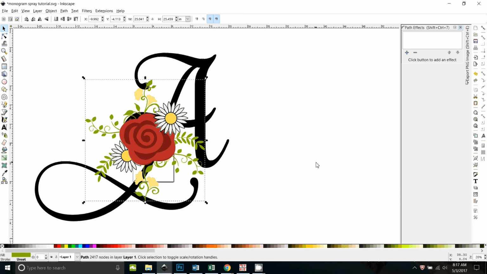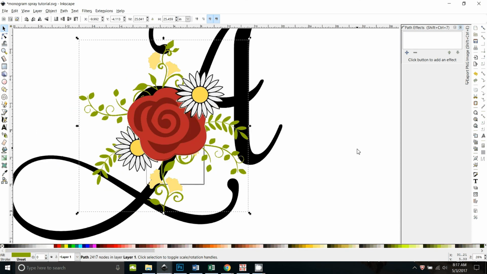End sends something all the way to the back. Home sends it all the way to the front. Page Up and Down send it one Z layer at a time, or one part of the Z stack. So I'm going to zoom in a little.